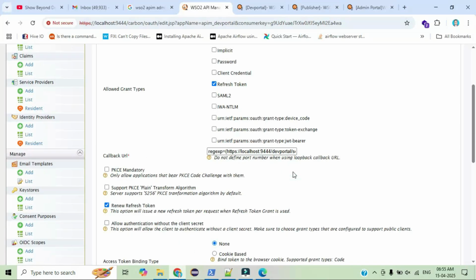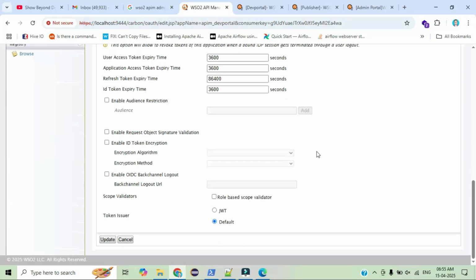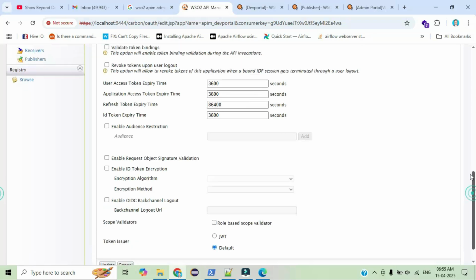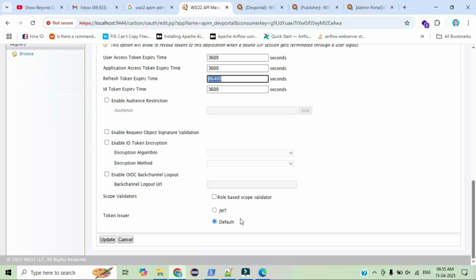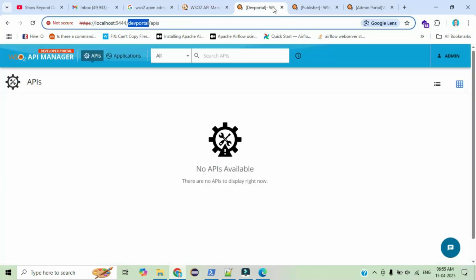So these two ports are configured in this callback URL. If you modify this one, we will be able to access with the new port. And these are a few more details: after creating any user access token, what expiry time you want to set. This is for the day portal, and the token expiry time is 3600 seconds, and this is the refresh expiry time. If you want to increase or decrease it, that depends on you.